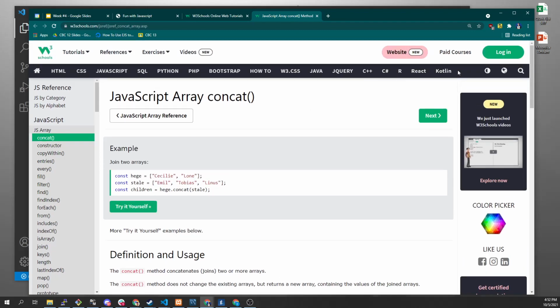Splice. Let's take a look at splice. Any questions with concat before we move on?